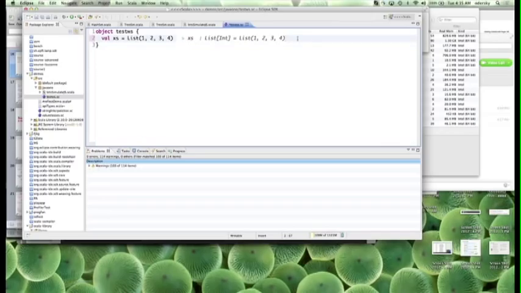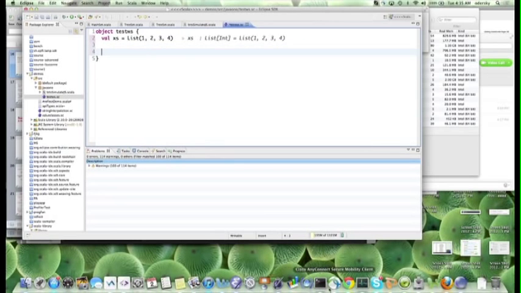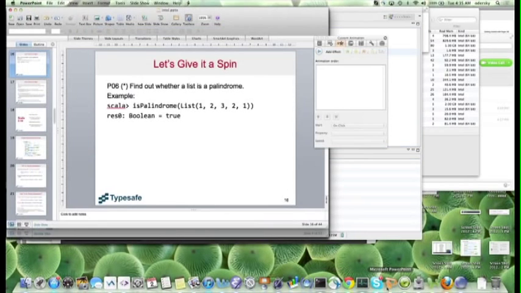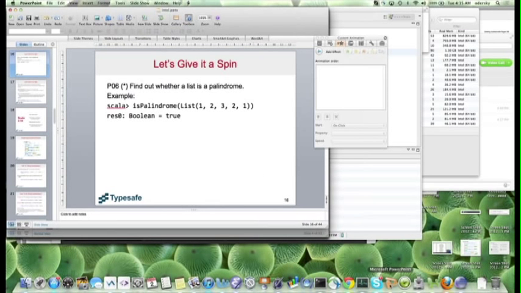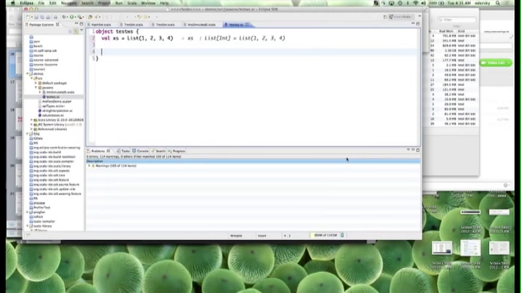OK, so what I want to do is solve a problem. It's one of the 99 Scala problems. We're going to do a couple of them. The first one is very simple. I just want to define a function that says, is something a palindrome? OK, so let's do that. We would write def isPalindrome, and it should work for all types of lists.